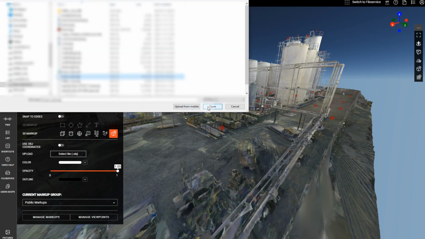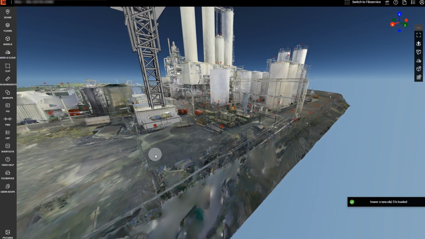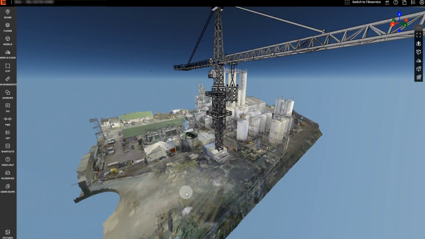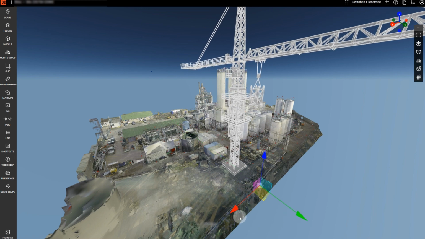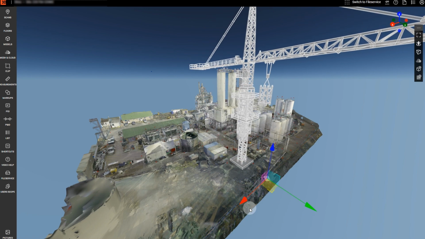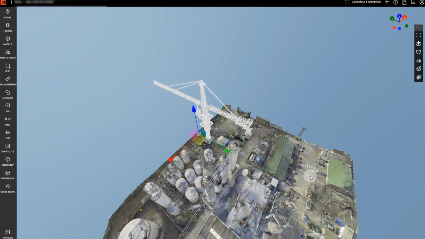A custom crane file is loaded into the model, straight from disk. The crane is placed exactly where the operation is planned to take place. A full view of the site makes it easy to see right away whether the crane's position works and whether it clashes with any existing infrastructure.